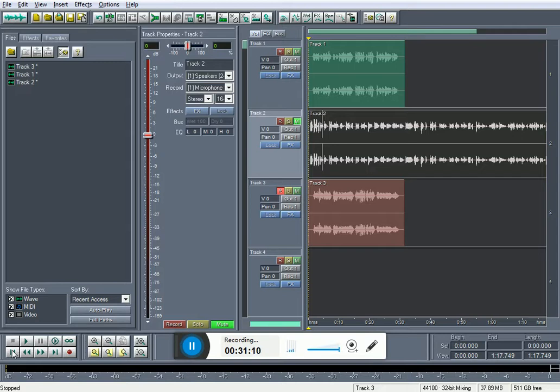You can work on the timing, and in fact, you can re-record track 2 or track 1 or track 3 as many times as you want, erasing the old track until you get it right. This is the advantage of a multi-track recorder. You can do this, and it's easy.